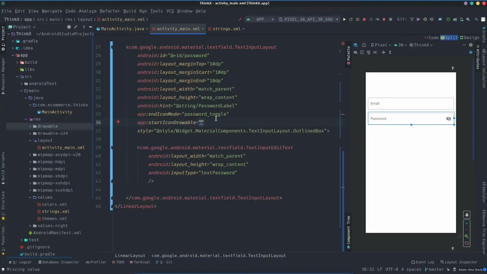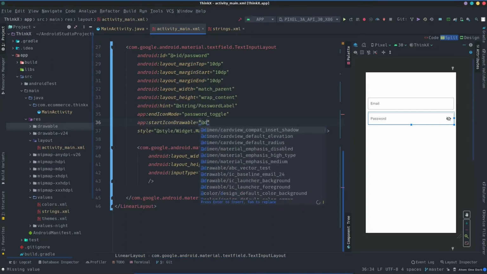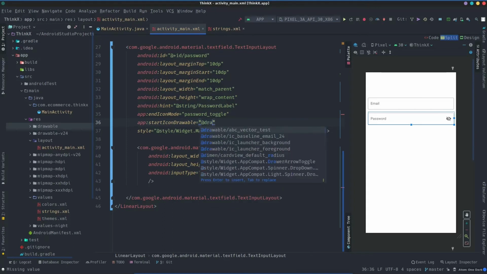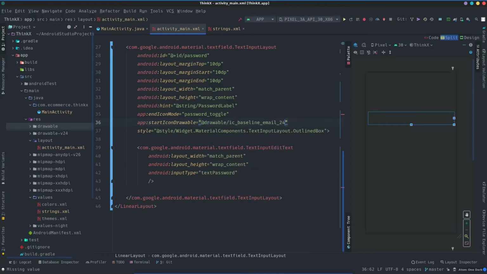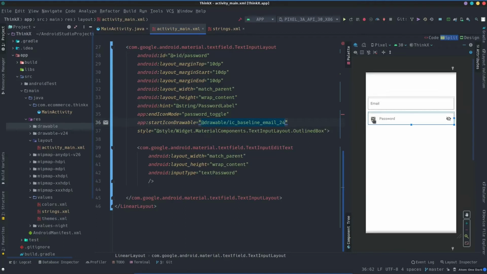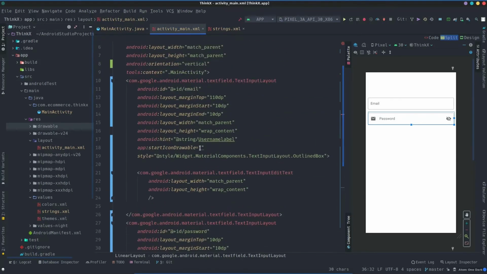Here I am going to write @drawable, and it shows me email 24 here, so I'm going to click here, and now you can see it is showing an email icon. Okay, so I will have to write it in front of email, not the password, right? So email is here, so I'm going to write email here.